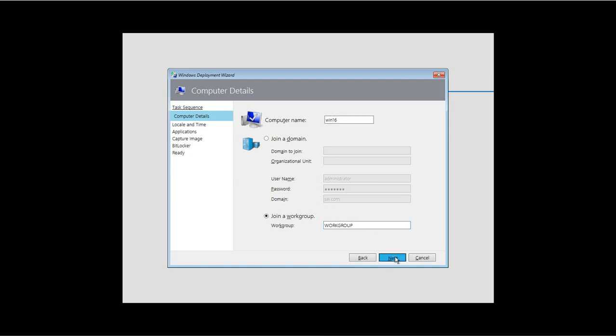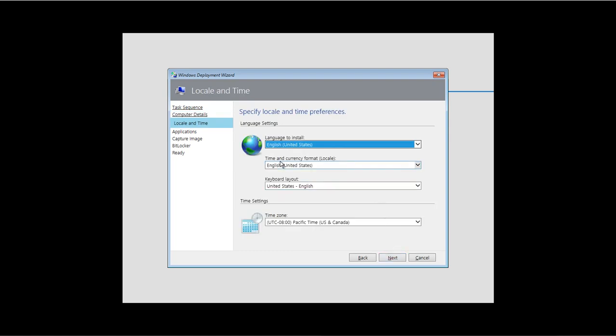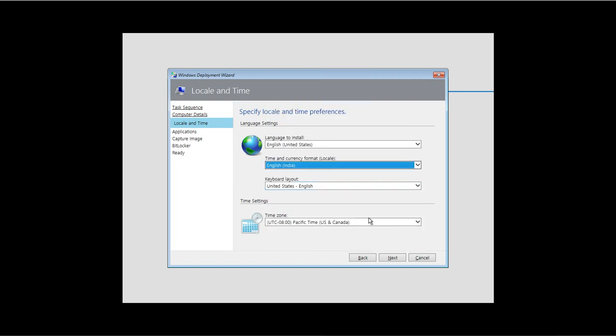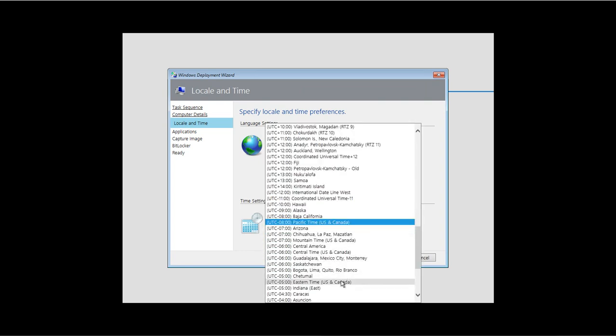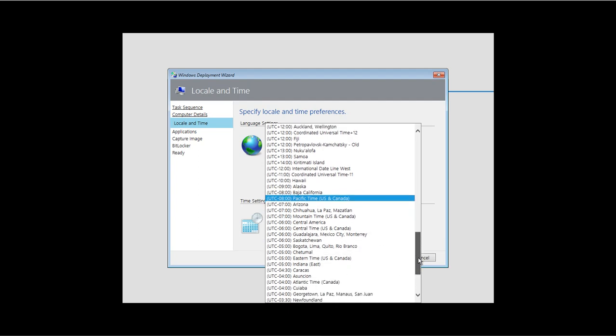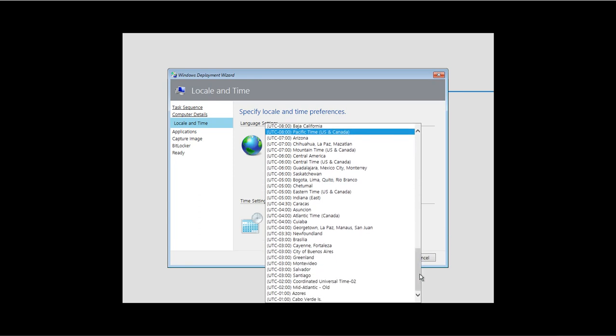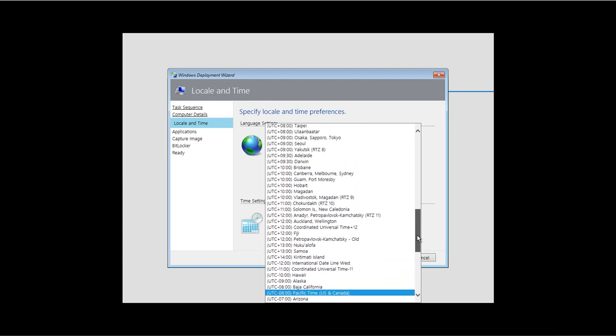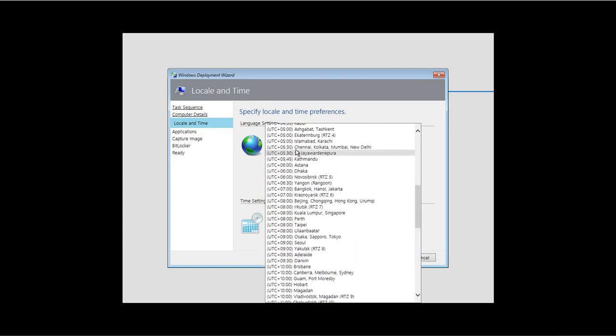Then this is the language, keyboard layout, time and currency settings, whatever you want. You can select based on your preference, and then you can select the time zone based on your location. So I will select mine. Where is it? Okay, it is here, and then I'll go next.